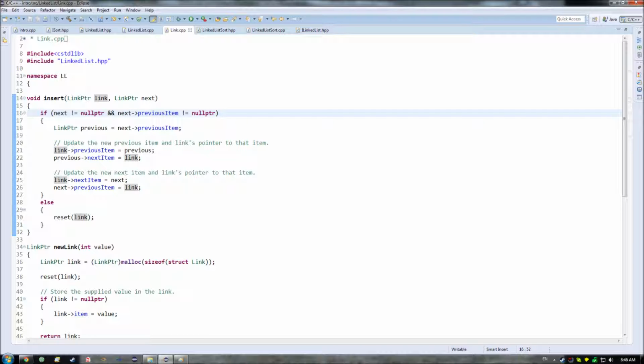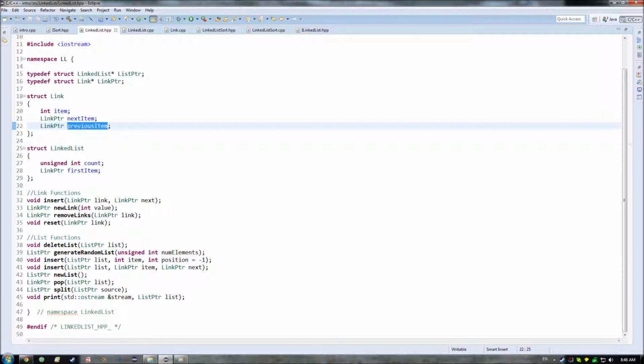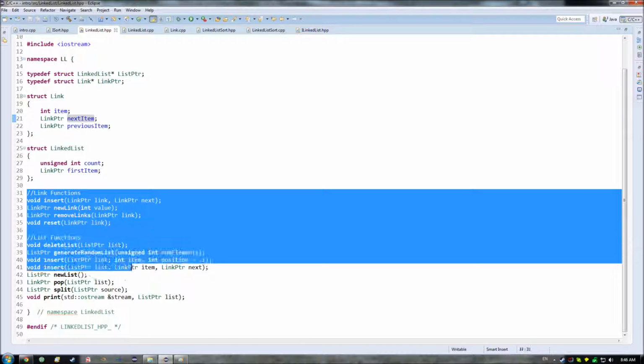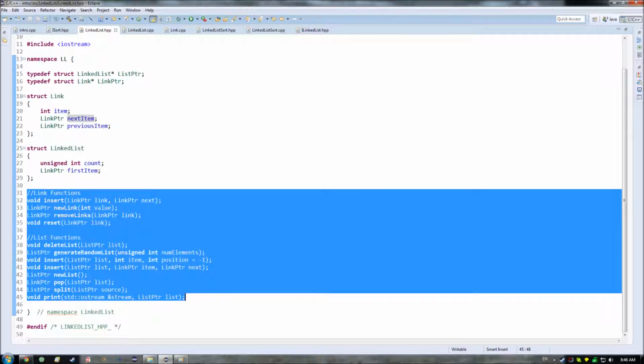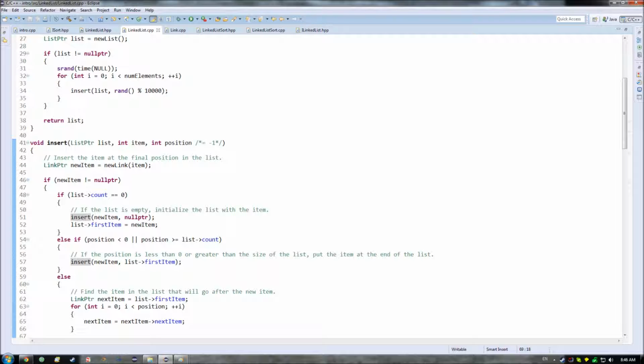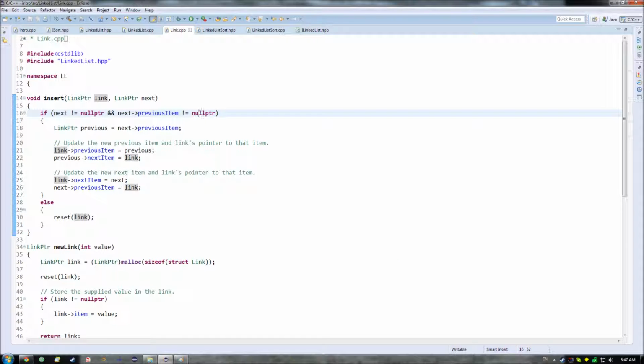Frankly, there shouldn't ever be any, but this is one of the problems with structs: anywhere in my code that I have access to this namespace and am using link, I could just specify all of a sudden that next item equals null pointer. I don't have the ability to limit it so that you can only access it through these functions. If I had that ability, I could guarantee that the next item in the link, as well as the previous item, were never null. At bare minimum, they would point to themselves.